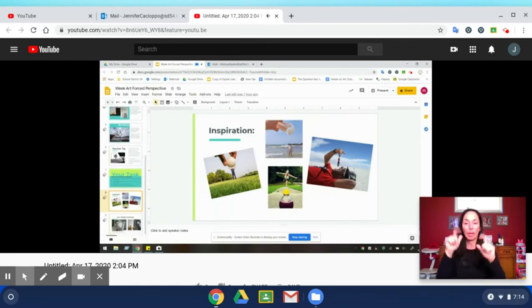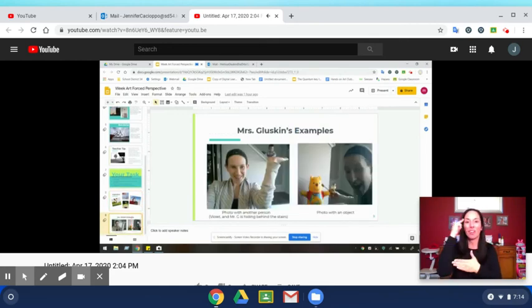Here are some of Mrs. Gluskin's examples. I am sitting close to the computer, and then I've interacted with Violet, and it almost appears that she is sitting in my hand. Now, of course, she is not really doing that. Violet is hiding behind the staircase, and it appears that she is sitting there. I've lined my hand up so it looks like she is sitting there. Please always be safe. Please make sure you have permission before you take your photographs.